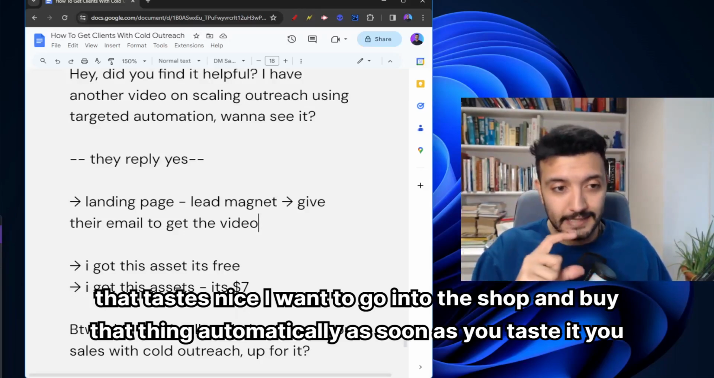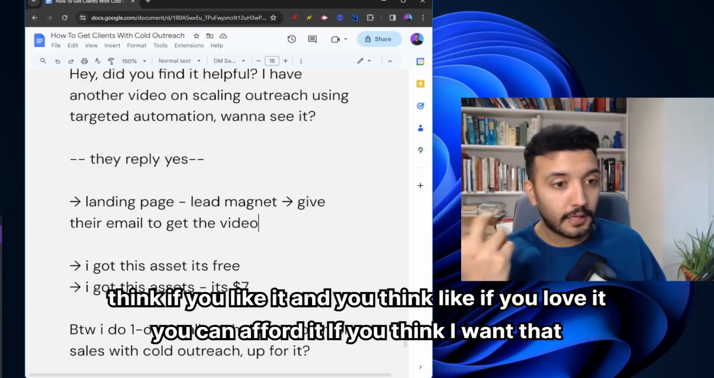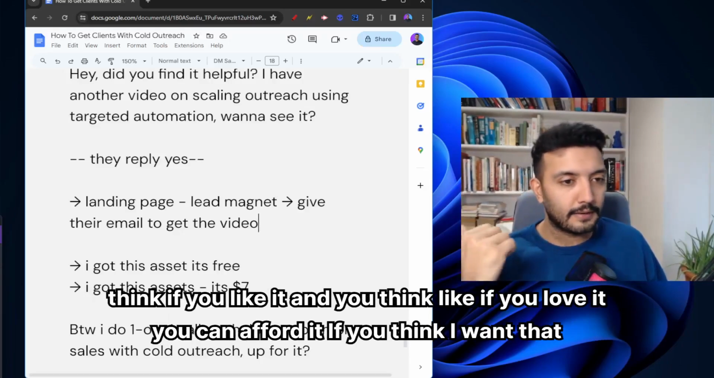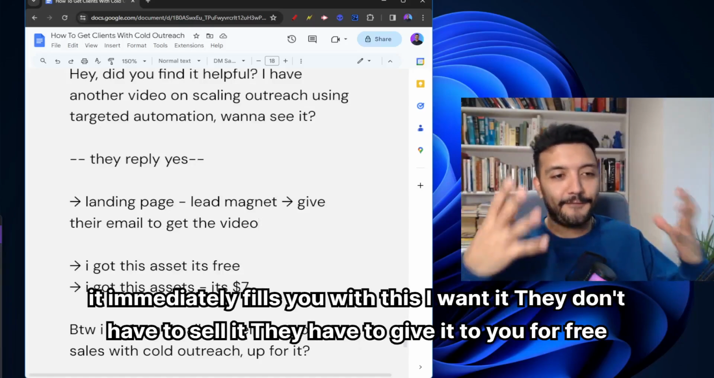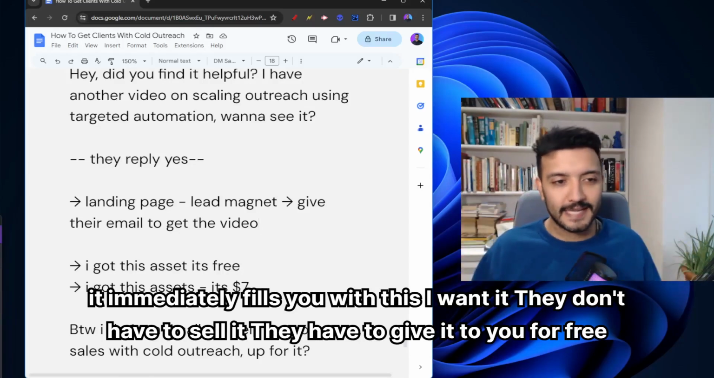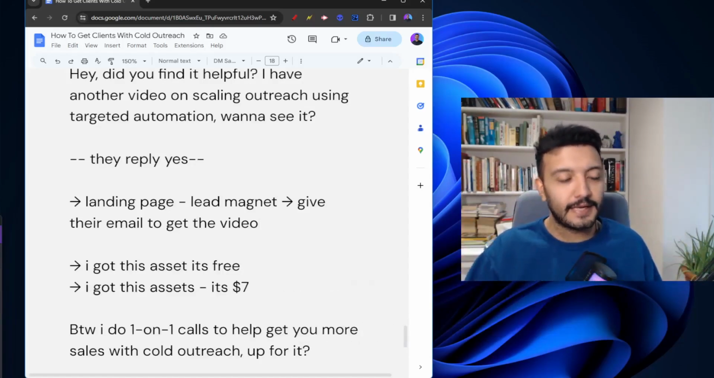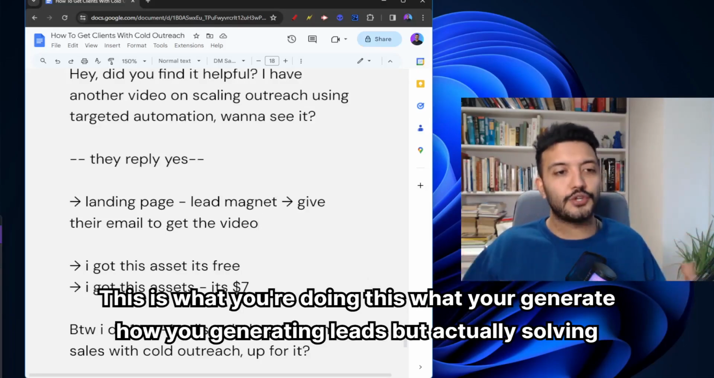Automatically, as soon as you taste it, if you like it, and if you love it, you can afford it, you think, I want that. It immediately fills you with this, I want it. They don't have to sell it. They just have to give it to you for free. This is what you're doing. This is how you're generating leads, but you're actually solving problems for them.